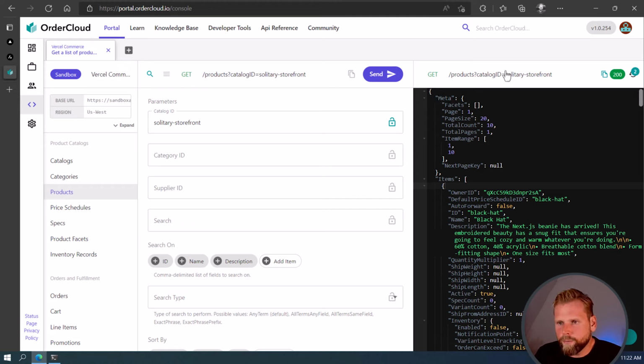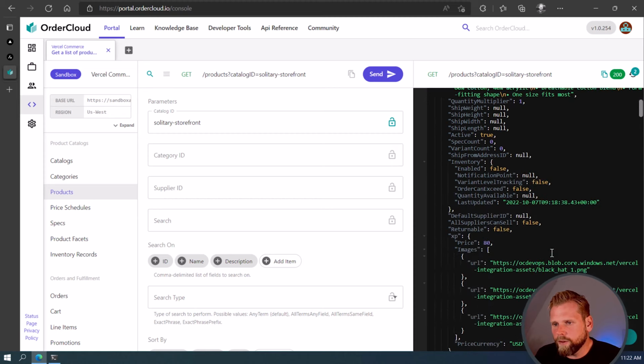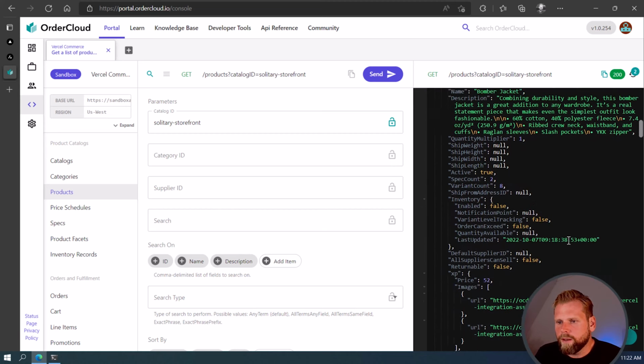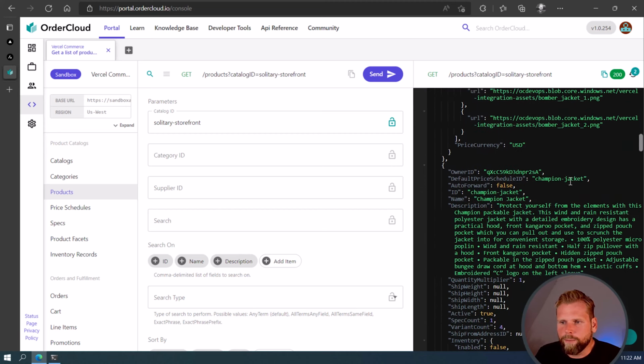So in the Solidary Storefront, we have a number of products. We have the black hat that we also saw on the website. Then we have our bomber jacket, and of course, the last one is a champion jacket. So you can see all these products are now coming from OrderCloud. So that's really cool. We have our website up and running. The products are coming from OrderCloud, which is a commerce backend system.